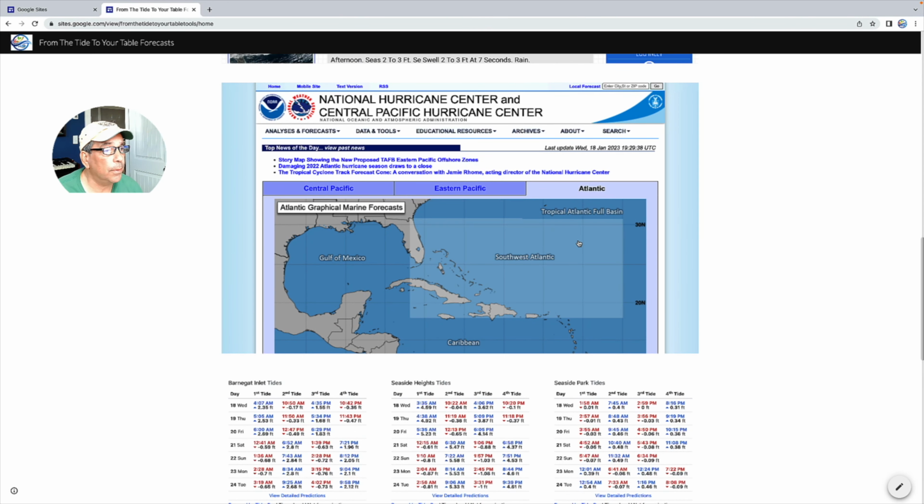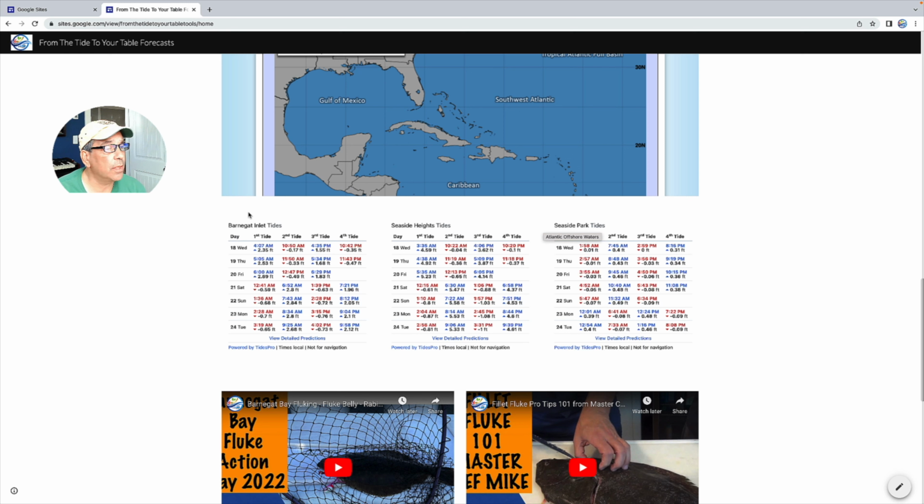I like to always keep the Hurricane Center website up, just in case there's any tropical storms brewing, it's right here at our fingertips. We could see if there's any depressions or anything coming up the coast that might cause us to have some rough conditions outside. And at the bottom, what you'll see is some tide tables.